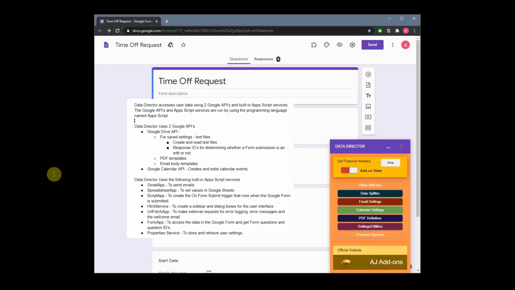Data Director uses the following built-in AppScript services. Gmail app to send emails. Spreadsheet app to set values in Google Sheets. Script app to create the on-form submit trigger that runs when the Google form is submitted. HTML service to create a sidebar and dialog boxes for the user interface.